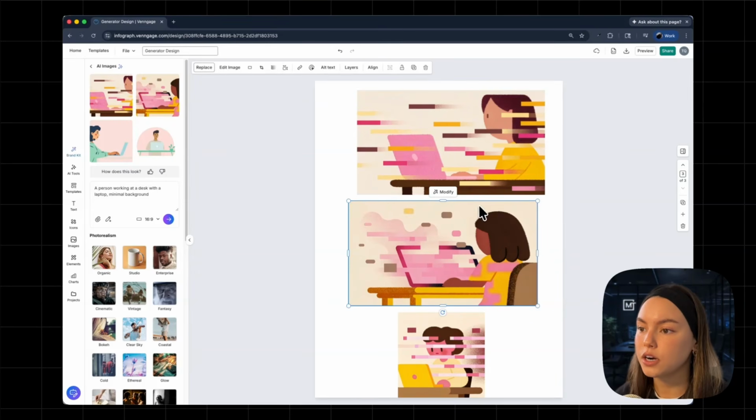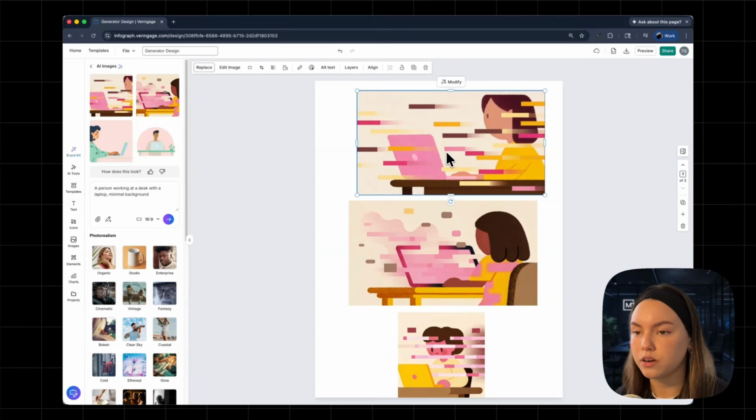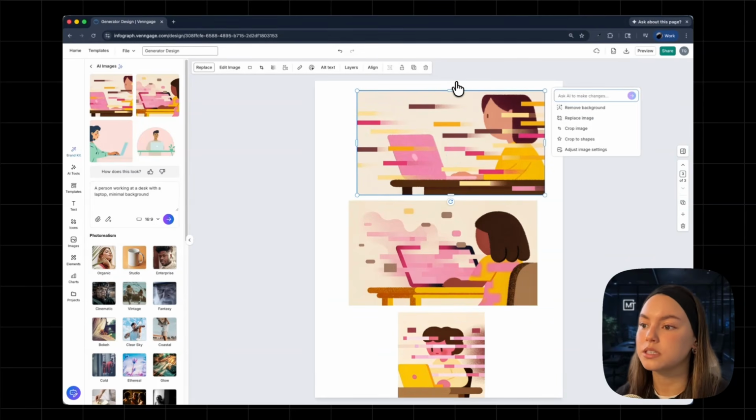Now, this is the most important part of the workflow. Instead of starting over, I'm going to click directly on one of these images and I'm going to click modify. This tells Venngage that I want to edit this image, not replace it. And so now you can see once I click that, I have a couple images.